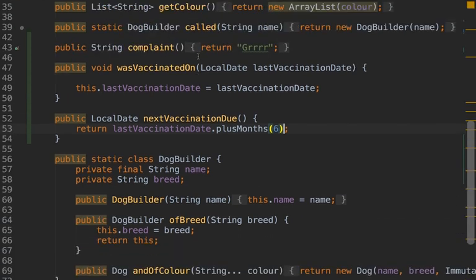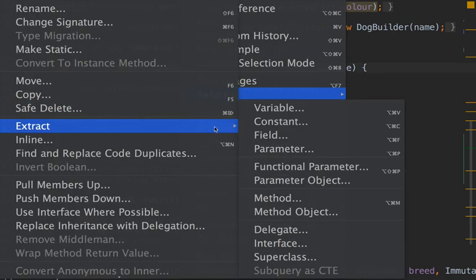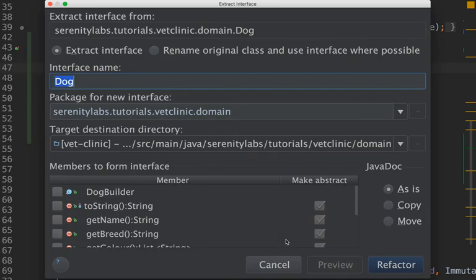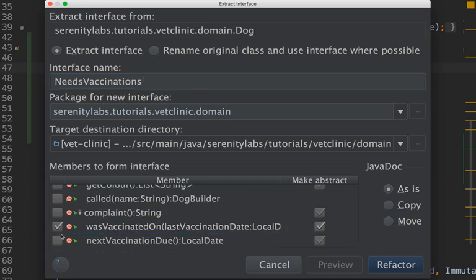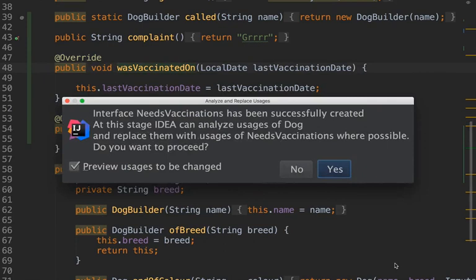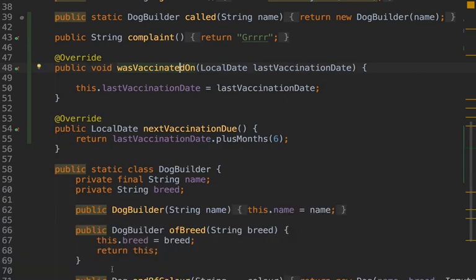Now we have a was vaccinated on and a next vaccination due method on both cats and dogs. We can extract the needs vaccination interface to make this a little bit cleaner and more flexible. So if we're using an IDE like IntelliJ to refactor it, we can refactor a selected number of methods. So those two methods that we're interested in, was vaccinated on and next vaccination due, we're going to extract into the needs vaccination interface.